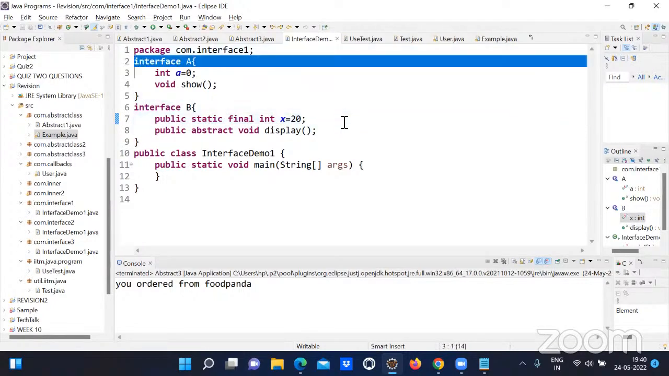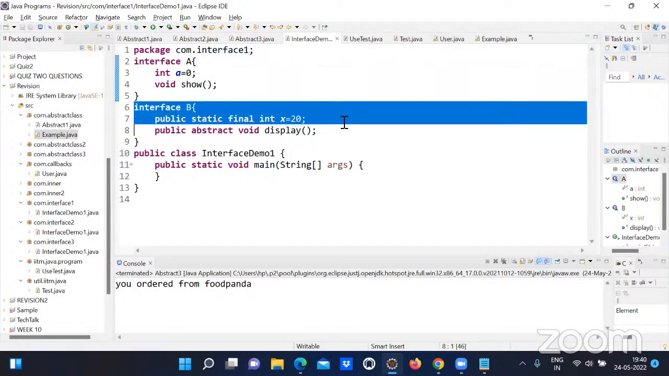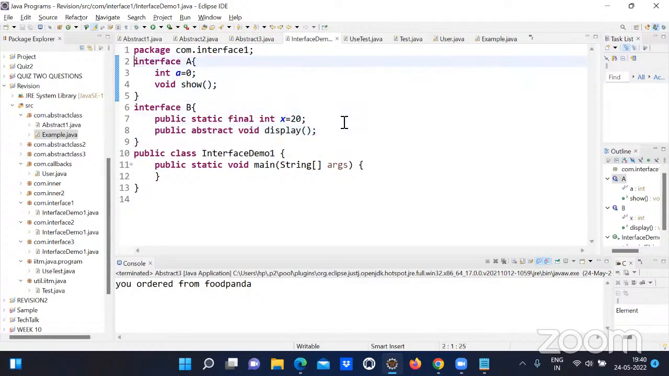See here, interface A and interface B. These are the two interfaces I defined in my program. Here I gave int A = 0, and I did not give anything before it. Here I gave public static final before the variable declaration, and it is not giving any error. Here also, public abstract void display: I preceded the method declaration with public abstract, but here I did not mention it, and it is still not giving any error.